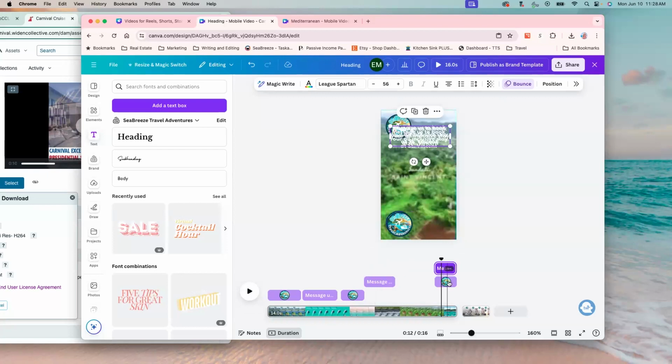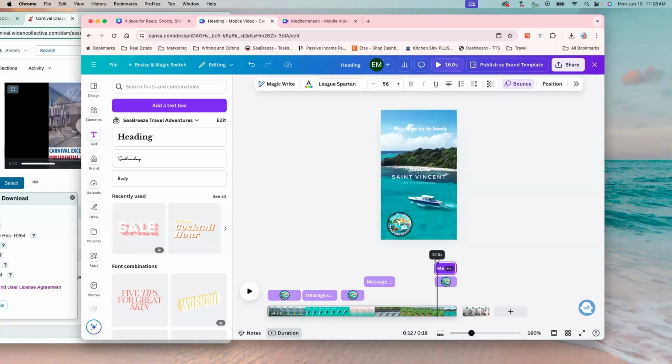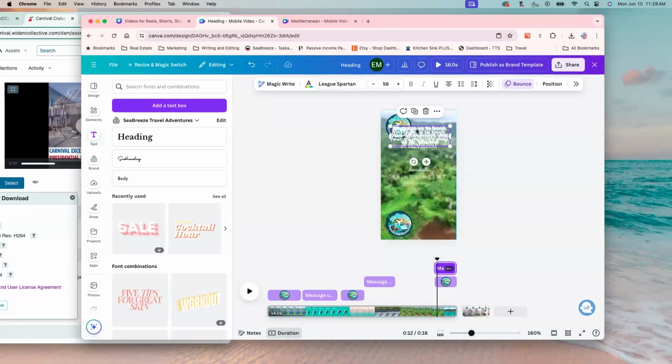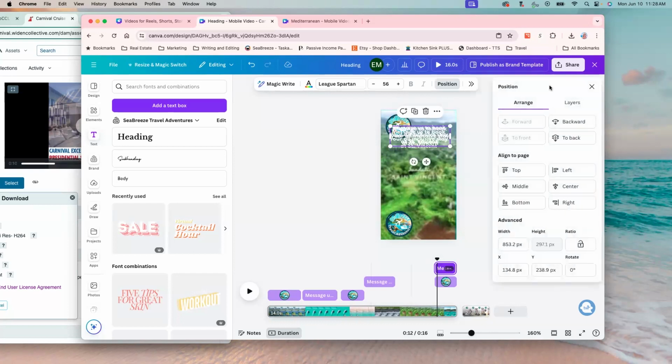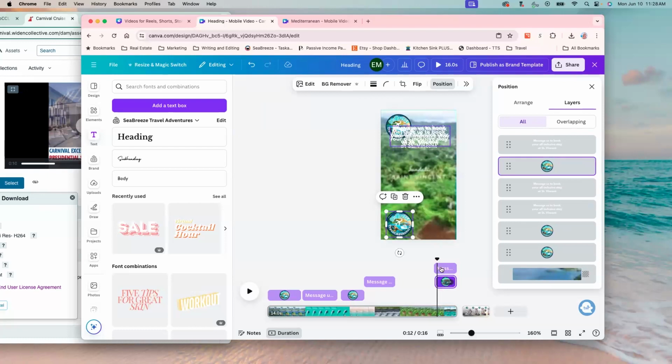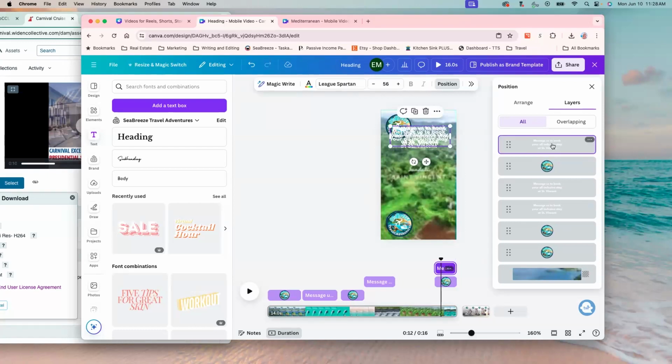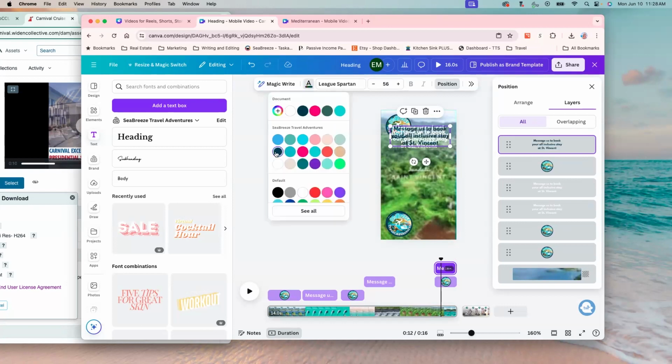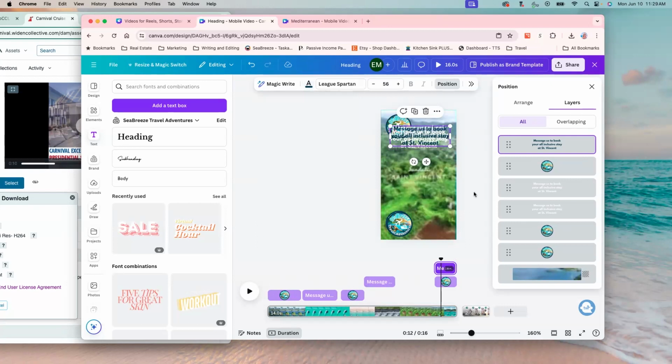Now for this one, now if you get lost in your layers and you don't know which one you're editing, okay, you can click position and then layers, okay? And then that'll let you know which one you're on, okay? So I want to be on this one. So this is the one I'm editing. So now I can change the font on this one. Okay, that way you're not messing up the font in any of the other ones, because once things start overlapping, it can get confusing. Okay.